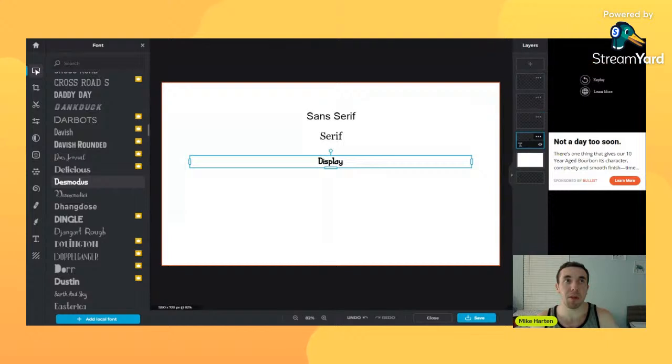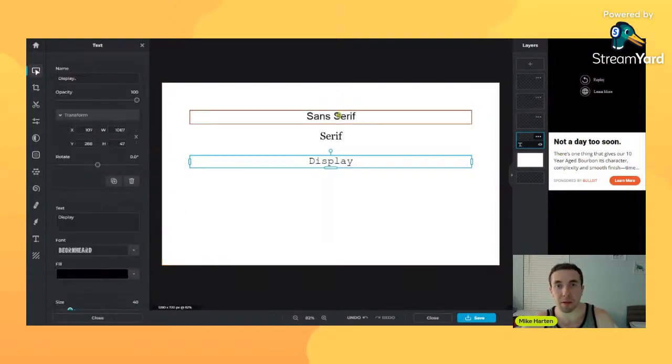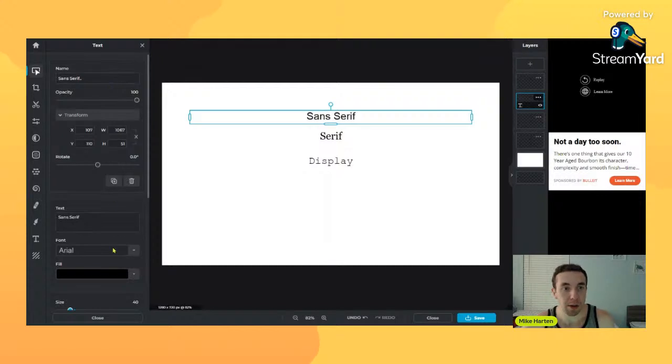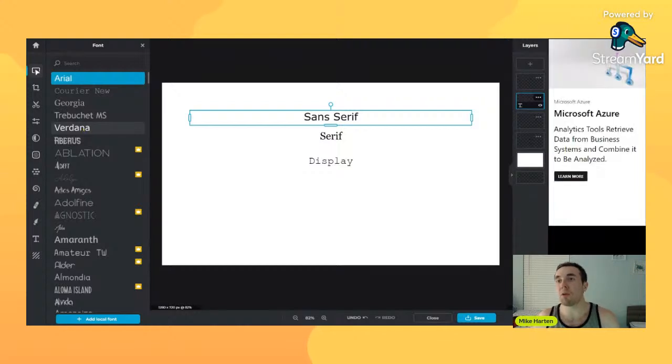The upside with this is that, for example, Arial, you'll get this font here. Arial, you'll get pretty much on every website, every software will have Arial because it's such a standard font. Same thing with Verdana, maybe Georgia. Pixlr, unfortunately, doesn't have a lot of the standard ones. So you'll be able to use that on any kind of platform you go to.